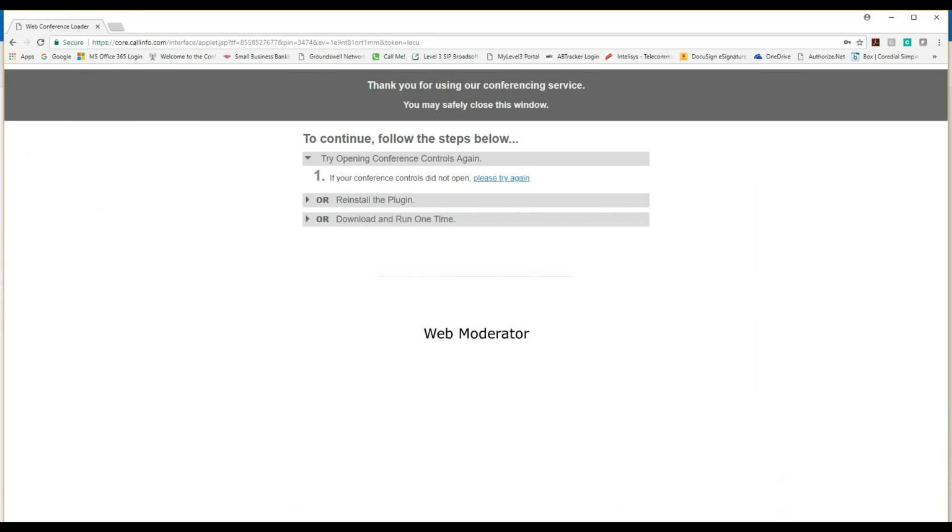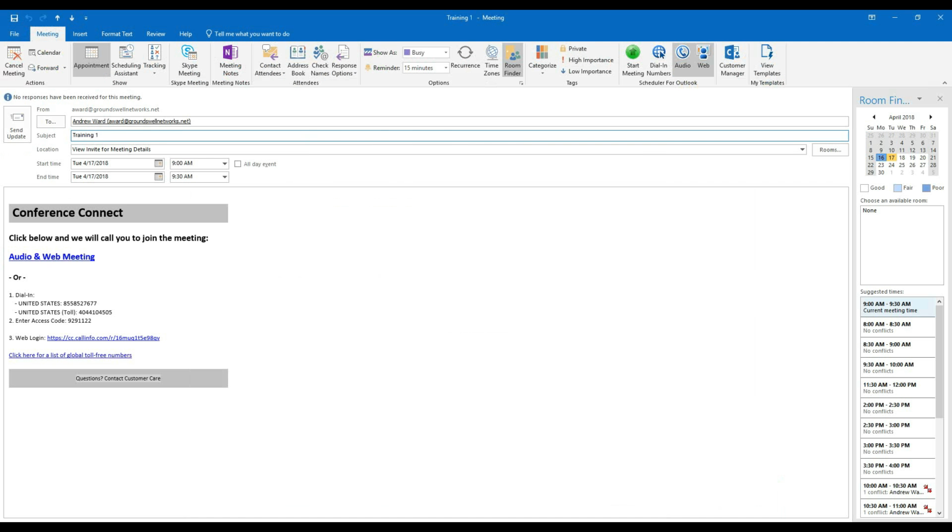One other thing I wanted to cover is how your attendees or participants would join a meeting that you're hosting. So let's assume for a second it's meeting start time, and this is the invitation that you've sent out to your participants, and they're getting ready to join. They have two options. They can select this audio and web meeting hyperlink, or they can follow the steps below. The first step and the second option is calling out to the conferencing bridge and then selecting this web login, which will take them to the web portion of the conference.